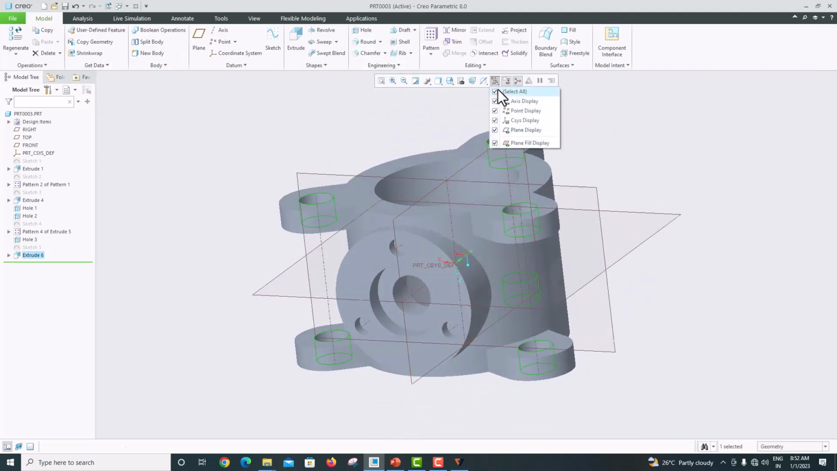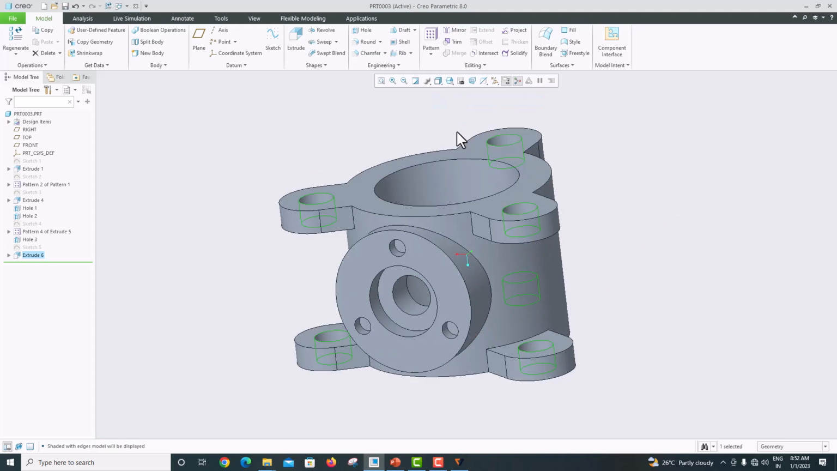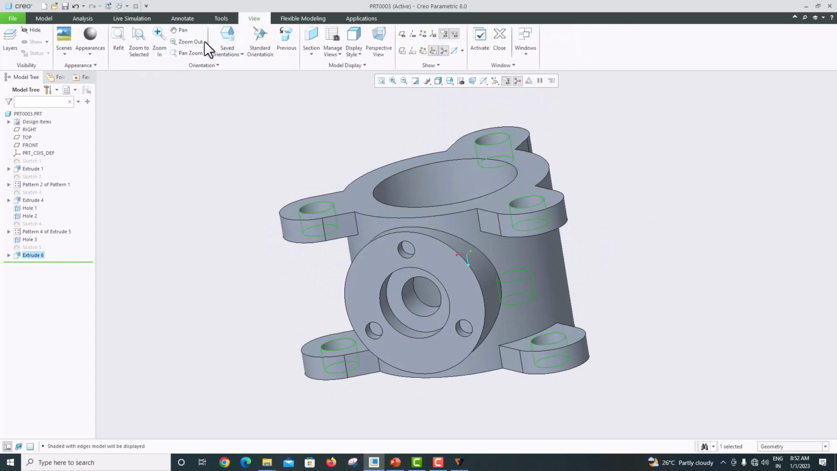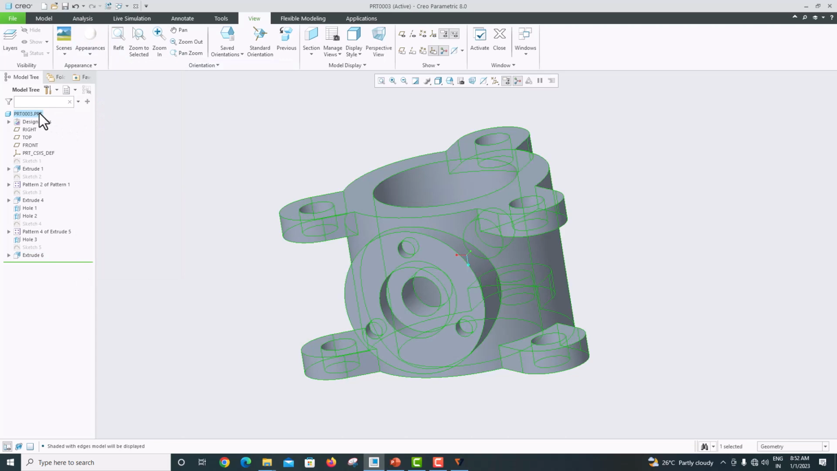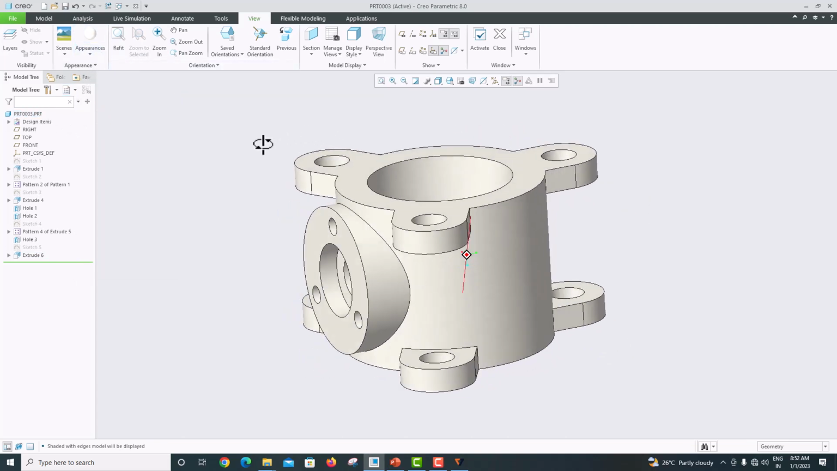Just hide your planes and axis. Change this into shaded with edges. Now we are completed. For a better view or to change the color of our object, choose the color and apply it to this color and click here. Now we have done our object. In this, we have completed this tutorial.